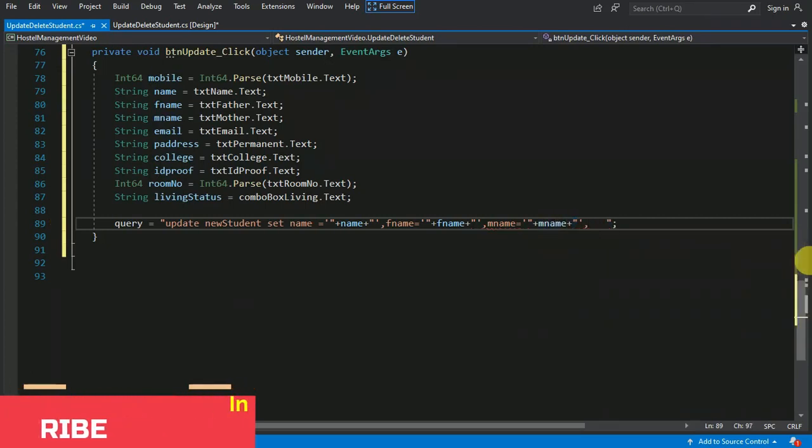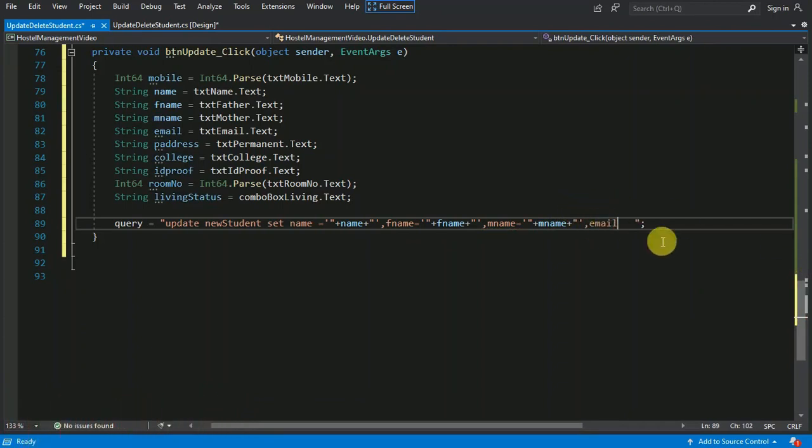After mother name, we have email. Email is equal to single, double, plus plus, double, single, and inside this one we have to mention email.